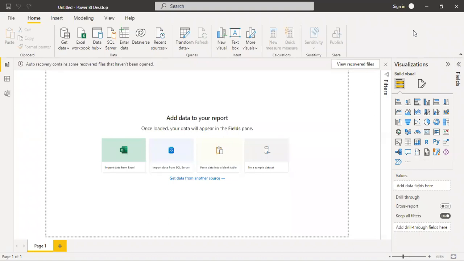Okay, in today's class, we'll be looking at Power BI, and it's going to be an introductory one towards ensuring that you are conversant with it. Before we understand what Power BI is all about, first of all, what is Power BI?